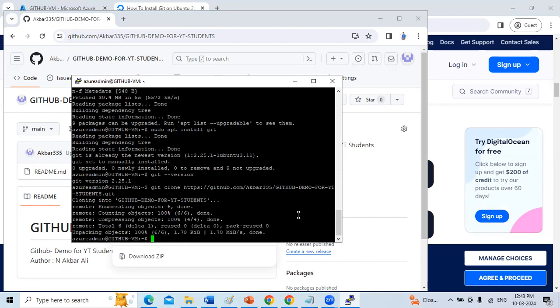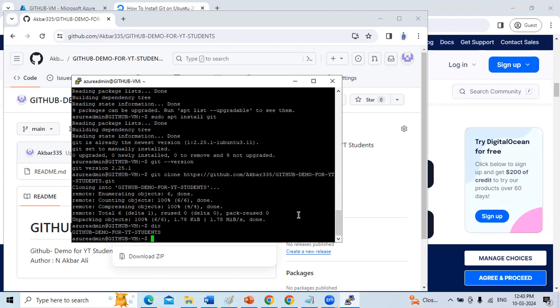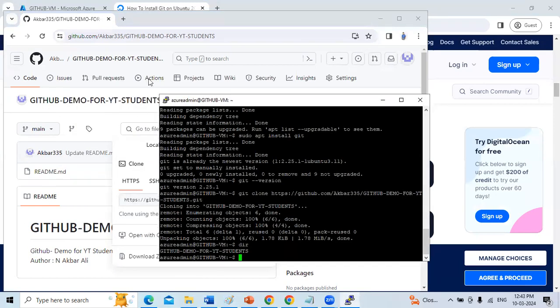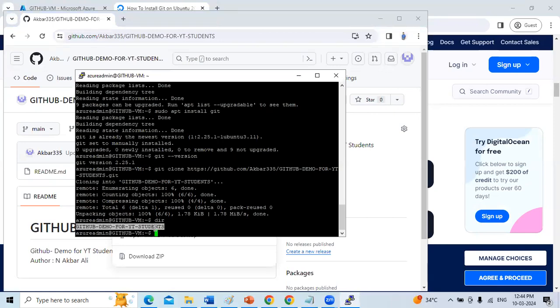When I say GitHub, it is a remote. When I'm doing something on my server, which is local, it means I'm doing something on my Git. So let's check whether the folder has been created, the folder that I created here, GitHub demo for YT students, meaning the YouTube students. So it came here. Okay.